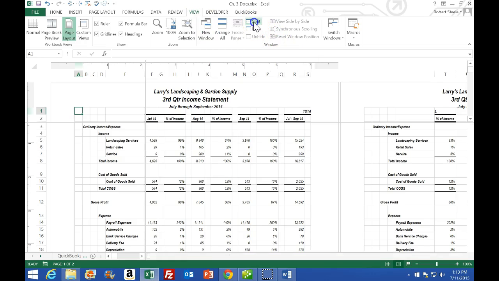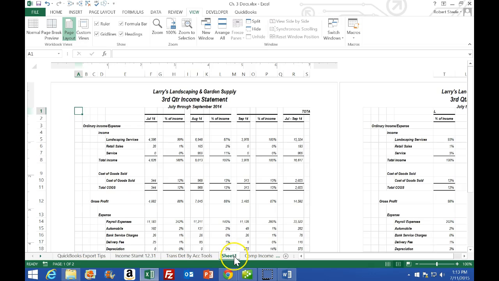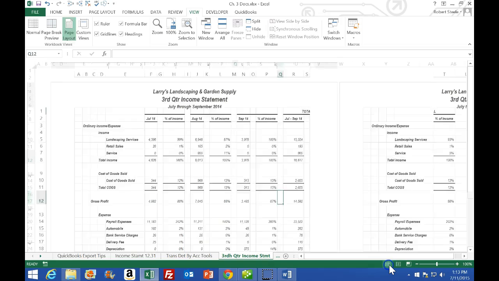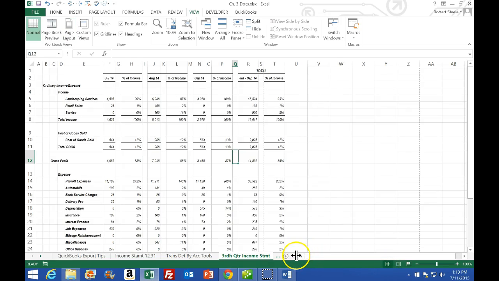I'm going to unsplit that weird split thing so that I can then see the tab and double click on it to change the name to the third quarter income statement. I'm going to save that. I'm going to go back to the normal view. I'm going to move this a little bit this way so I can see more columns here. And I'm going to take this and pull that over here so it's in order. So then we have our tabs there.